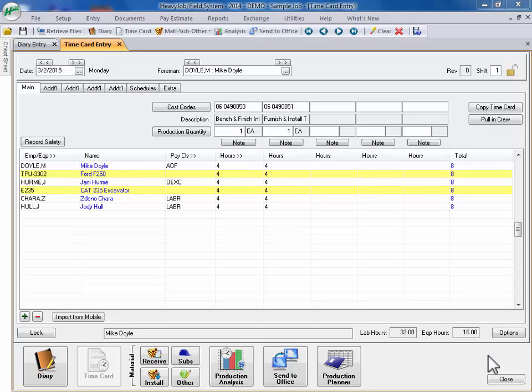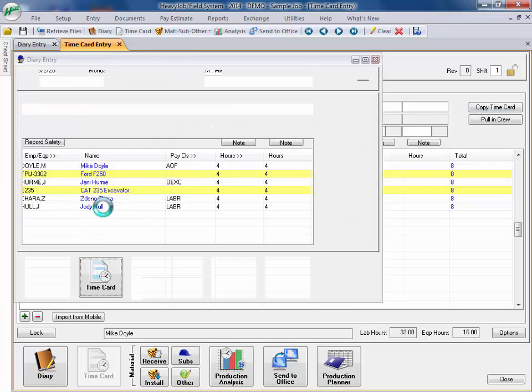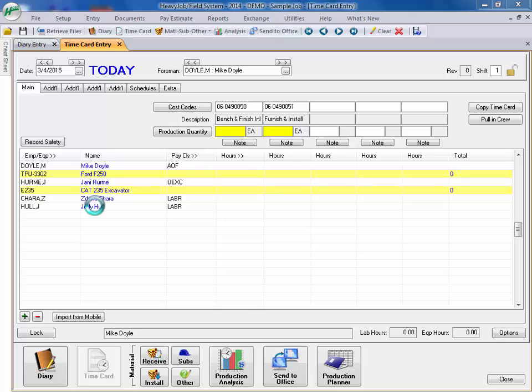Let's start with the time card, where we will track production performed by employees and equipment against associated cost codes. For demonstration purposes, I'm going to copy a time card that has cost codes, employees, and equipment already associated to it. Once that is complete, we will add units of production against the cost codes, as well as time against employees and equipment per cost code.